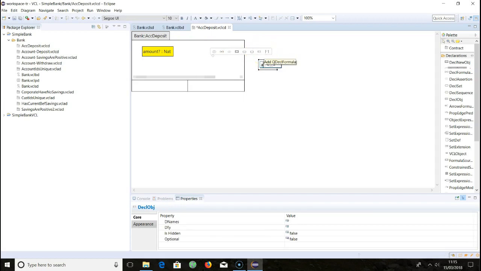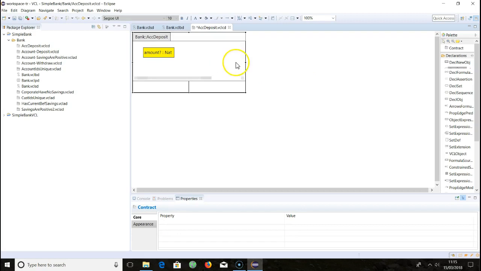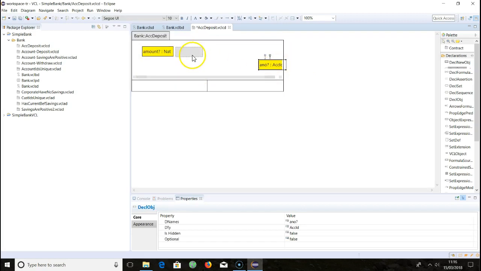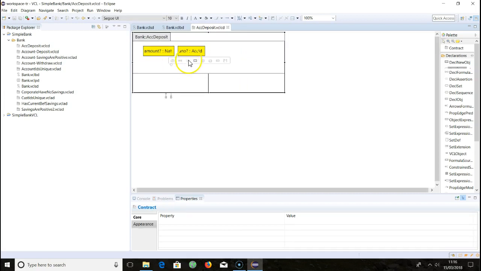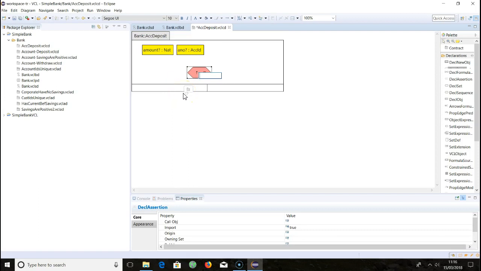So a no question mark, which is account ID. And now what I have to do is I need to do an operation that basically will get my account object given this account number. So I'm going to define this as an observe operation, which is an assertion defined here, and I will call this a grab. Grab account given account number.